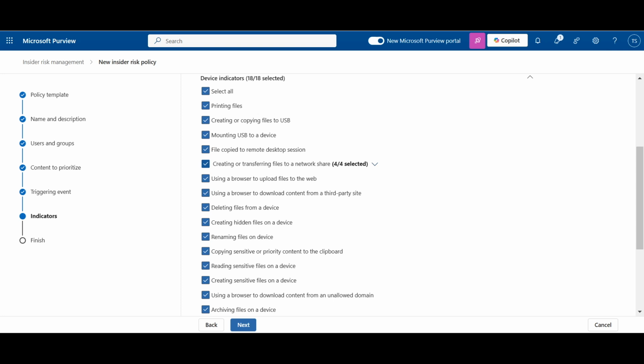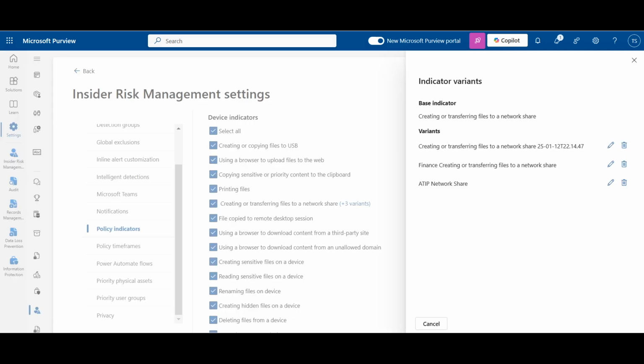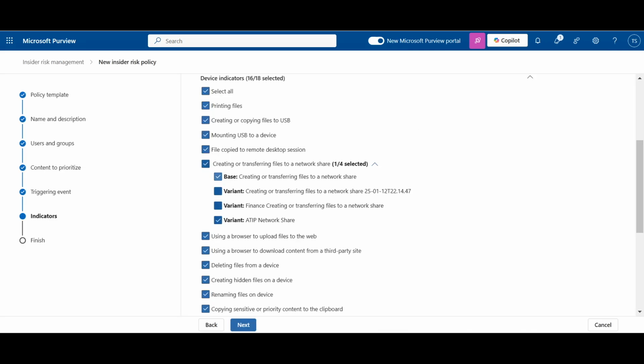Note, next to creating or transferring files to a network share, you'll see there is a 4 out of 4 selected appearing next to it. And that is the only indicator that has these numbers next to it. And that means that it has custom indicators or custom variants. Note that you would normally see 2 out of 2, not 4 out of 4. The reason being is that I created 2 more variants when I was configuring the IRM's file path. But if you created only one variant, you're going to have 2 out of 2.